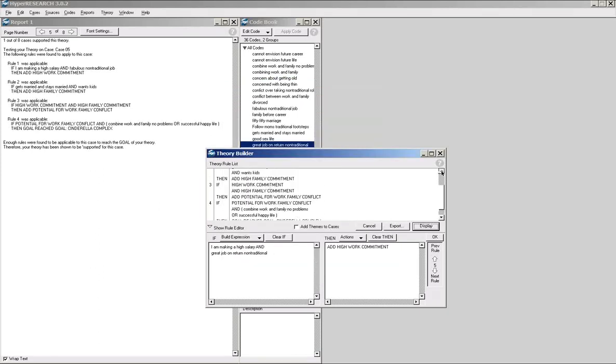So just like I have the rule that says if I am making a high salary and a fabulous non-traditional job, I'm going to add a rule and say, well, if they've got a great job, not quite as good as a fabulous job, but a great job, and they're making high salary, they probably have a high work commitment as well, right? And I can click OK. And yes, you can edit these rules to change conditionals. You can edit these rules to add multiple terms. You can parenthesize stuff.